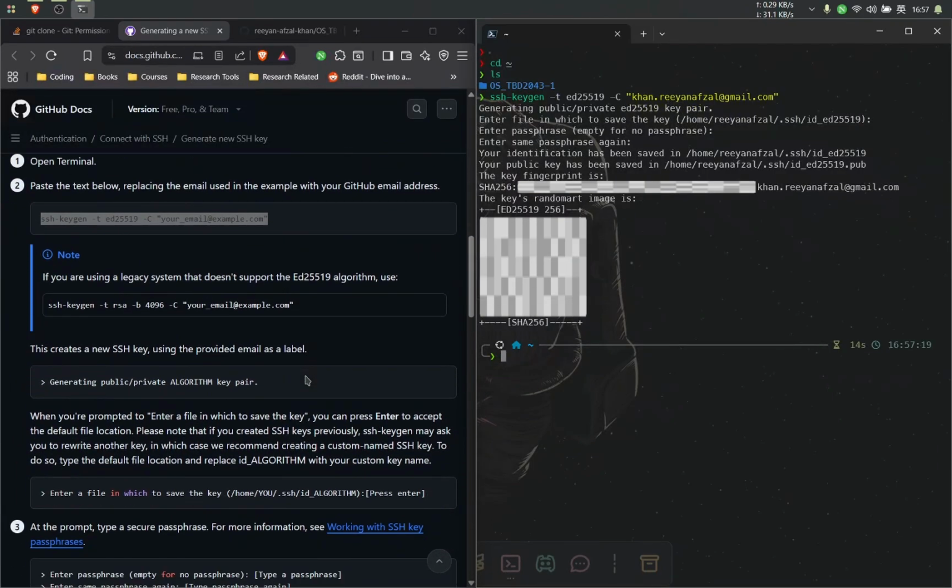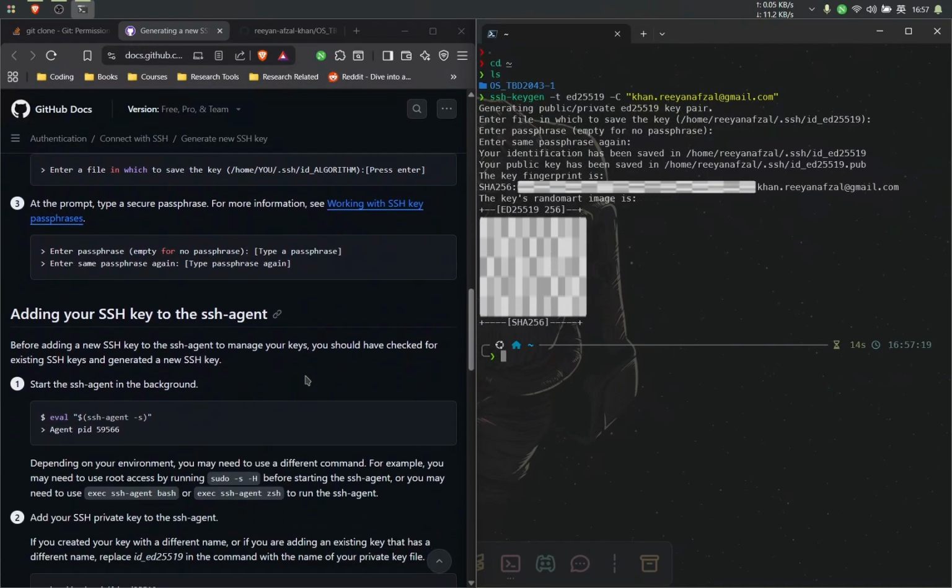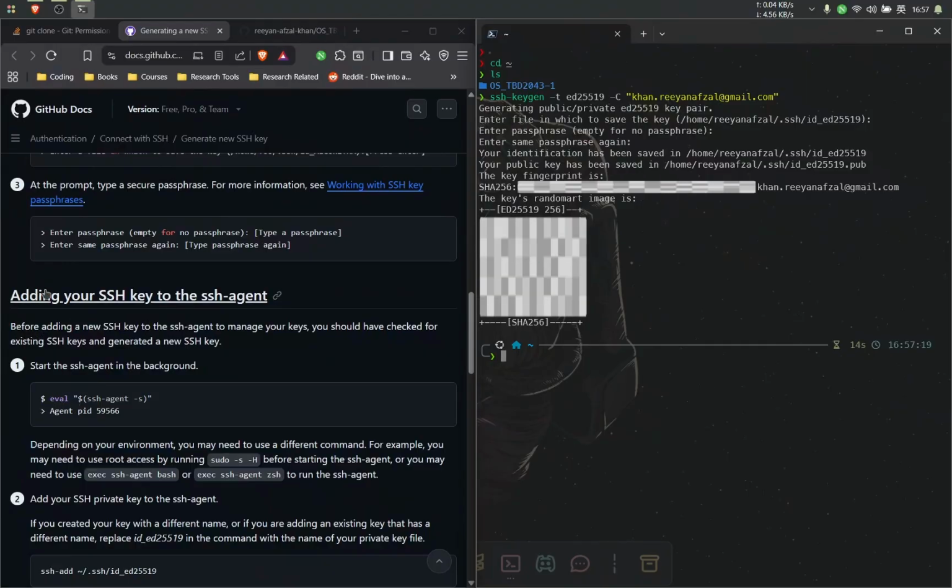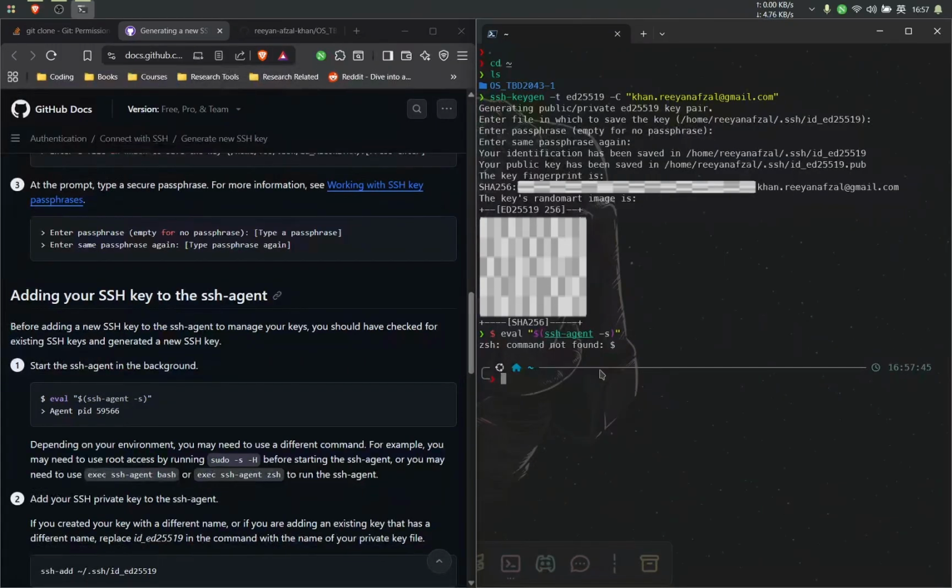Now the next thing you're going to do is add your SSH key to your SSH agent. So I'm going to copy this command and press enter. Okay, wait, I just don't have to use the $ sign.